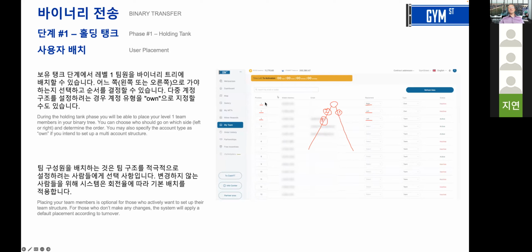So that's the sequence in which the script is going to process your team structure to place your team partners in your binary tree, left or right, the way you placed them here, how you made your choice.